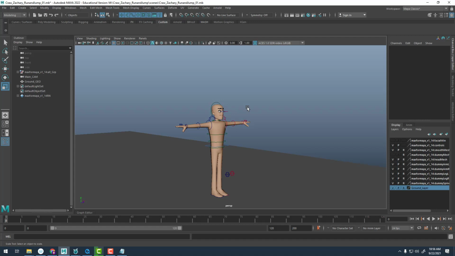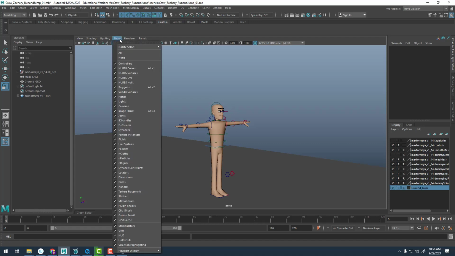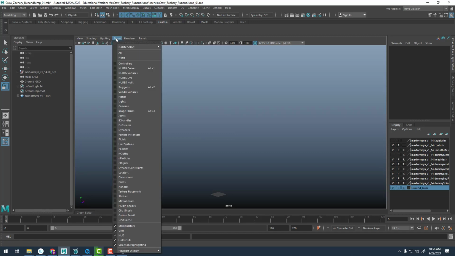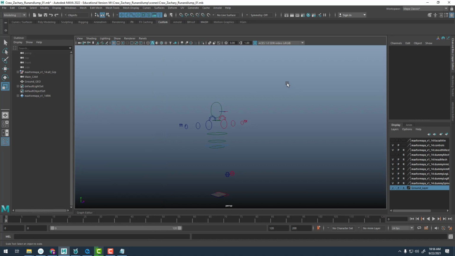It would be nice if I had a shortcut that would allow me to select all the controllers at once and set a key. So let's go ahead and set up that shortcut. At the top of my viewport where it says Show, I'm going to click on None. It should hide everything. Then let's go back to Show and turn on NURBS curves. At this point, the only thing I can see are my controllers.